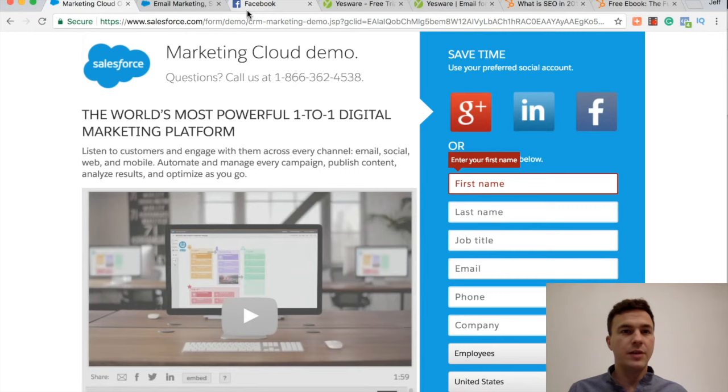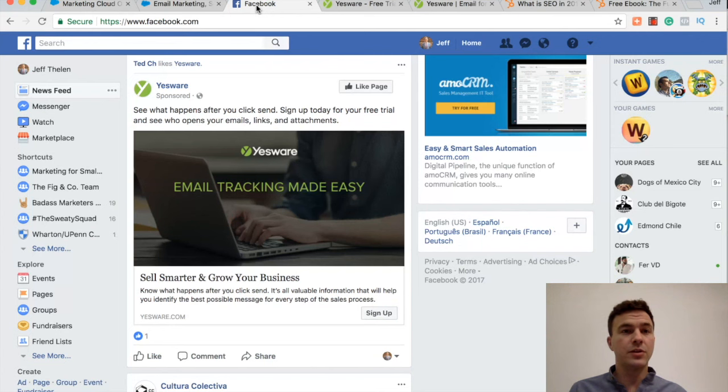So that was example one of where it comes up, on AdWords. On Facebook, I was scrolling through Facebook a little bit ago and came across this ad from YesWare, which is an email software that hooks into Gmail.